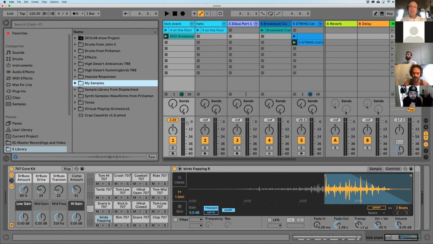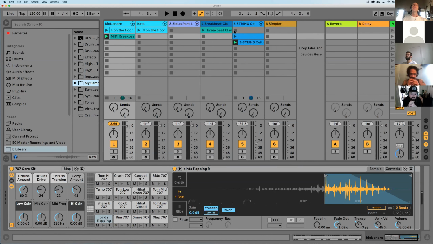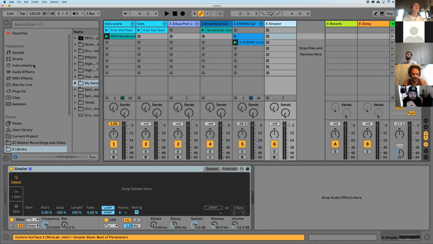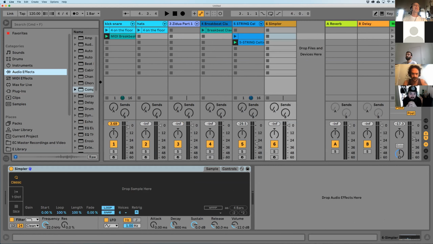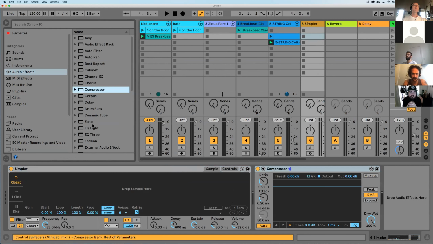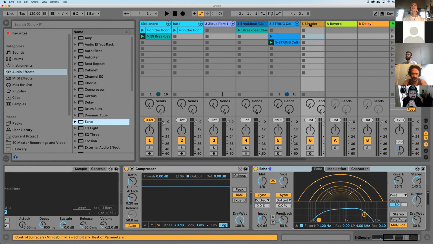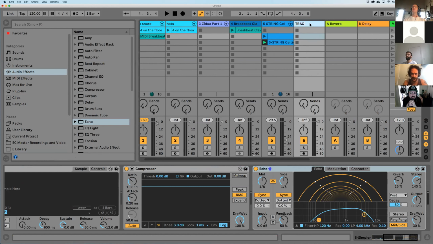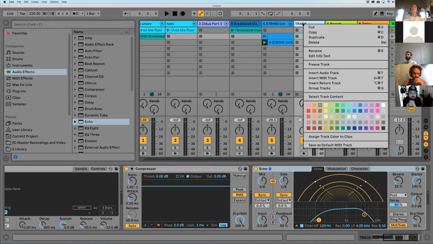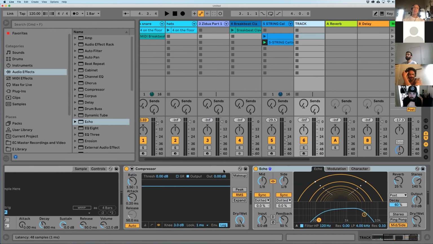Jason asks, how did I set it so that basically my default track is a track with a Simpler on it? You can make any track into a default track. I can put some effects on it, I can give it a name and control click and say set as default MIDI track. I don't actually want to do this, but if I did do it and then made a new MIDI track, it would put these things on it.